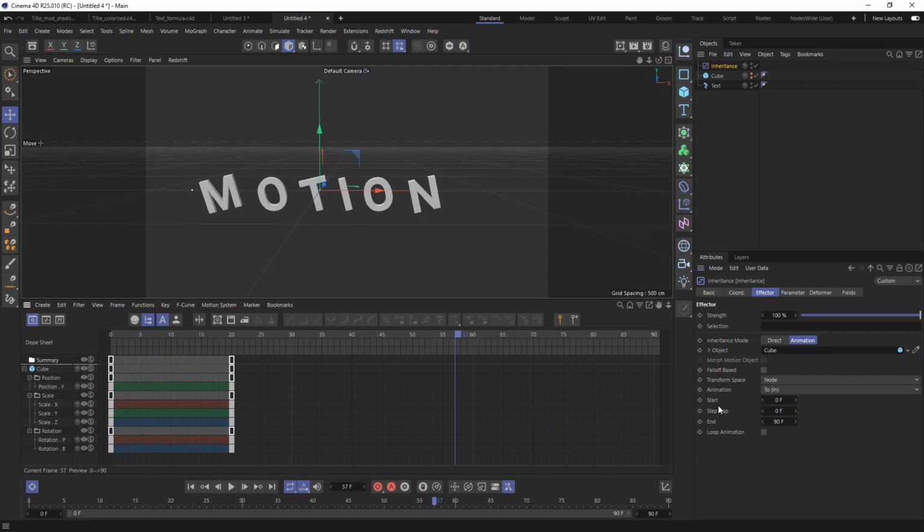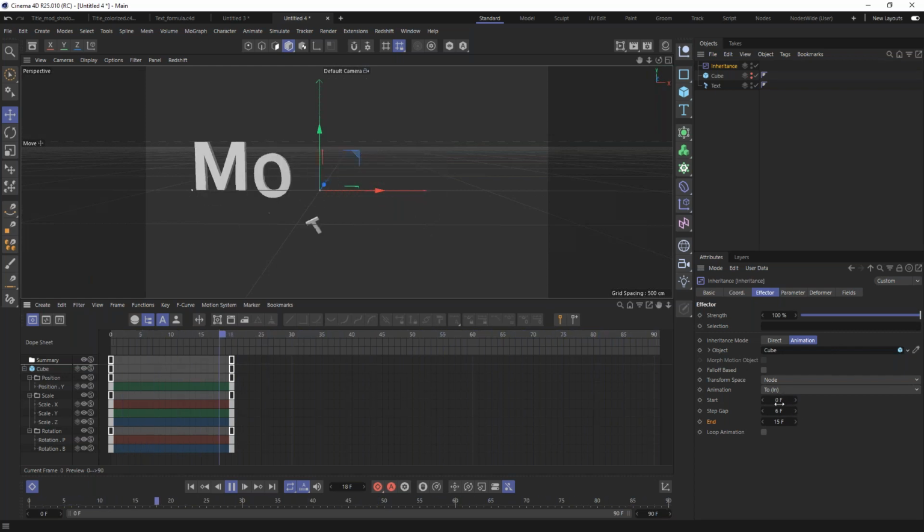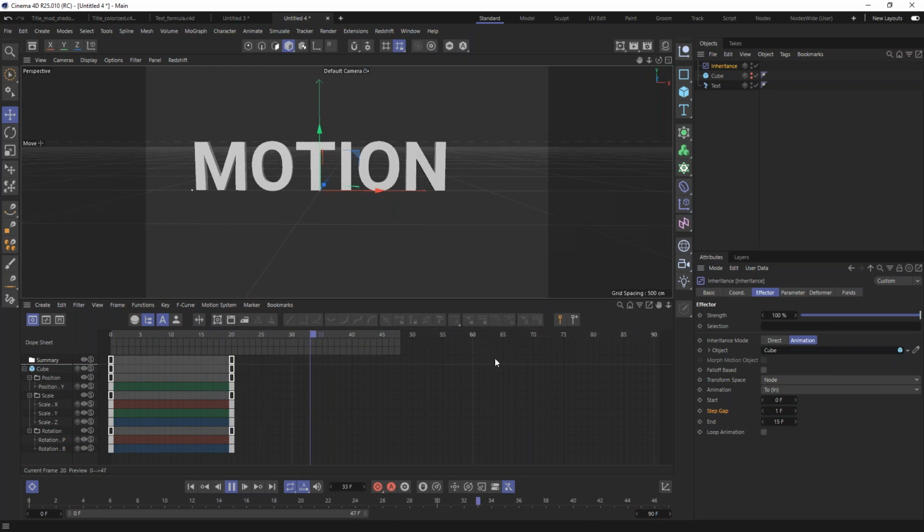And now we have here the start, end, and step gap. So my animation is going to start here and end here. So let's put 15 frames, for example. Now the animation is that. And let's put some step gap. And we're finished. It's very easy. Each letter is going to take 15 frames to play the animation. Each letter is going to be separated by six frames. If I put just one frame, we're going to have something very smooth like that.